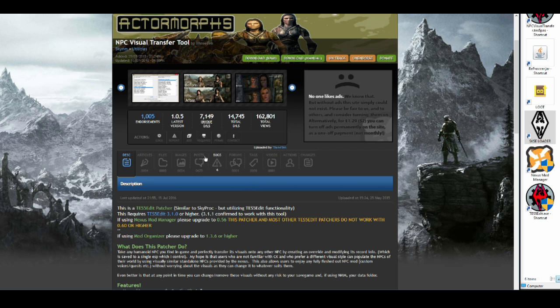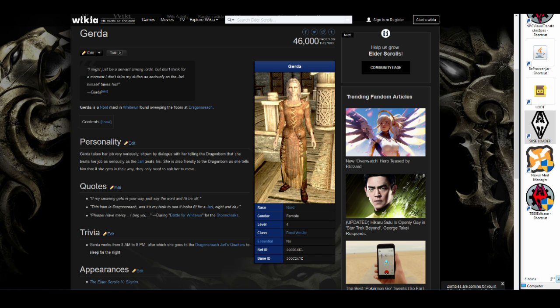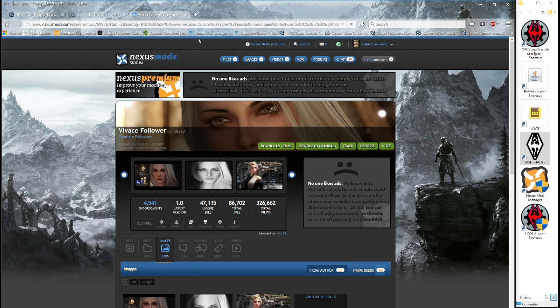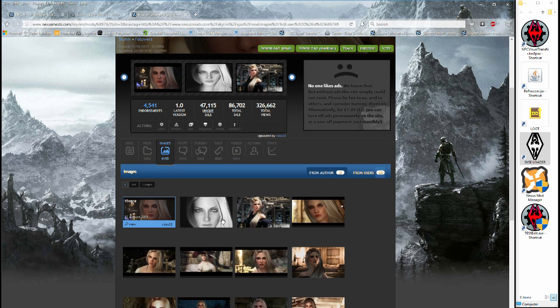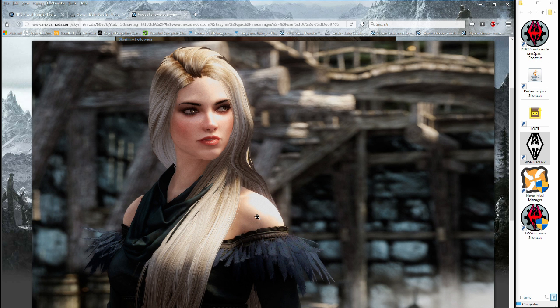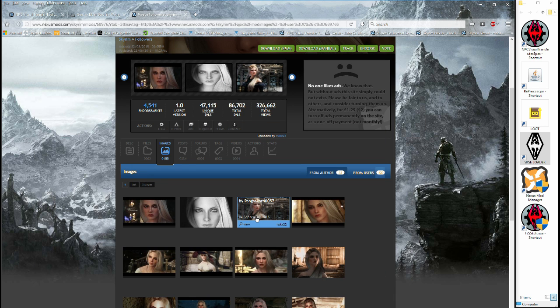So in this example, I am going to change the looks of Gerda, who is one of the servants within Dragonsreach at Whiterun, and we're going to change her appearance to Vivace, which is an excellent follower mod.